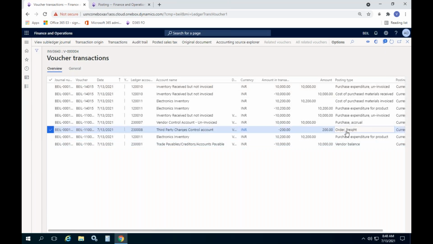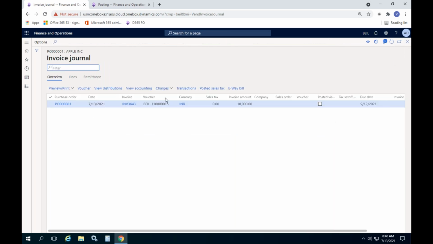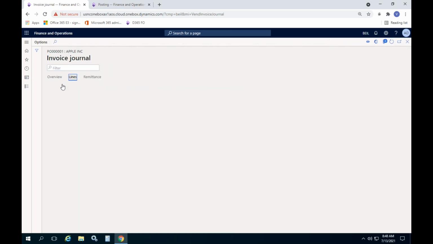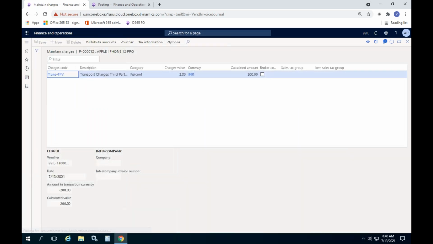Now I'll go to invoice and look at the voucher. Okay. So if you see, it has posted to the third party charges control account. It is credited to the third party charges account. What is our setup? Our setup is to credit the third party control account, which is a separate GL code, correct? So the posting type also shows order freight.